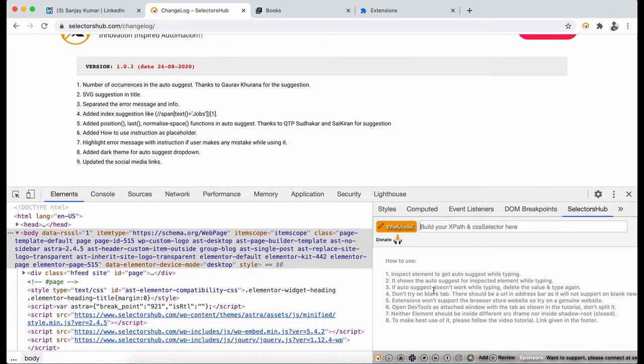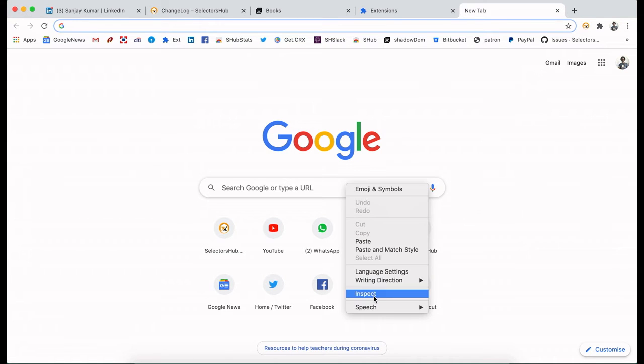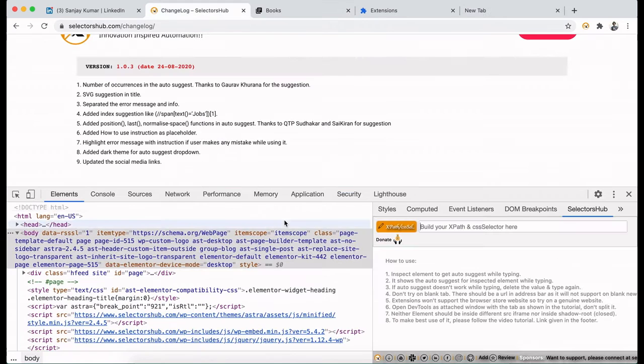So all those steps have been added, like don't try on a blank tab, like many people were previously immediately trying on this kind of tab, right? They think this is google.com, but actually this is a blank tab, right? So here what you do now, before it was okay, let me come here first.